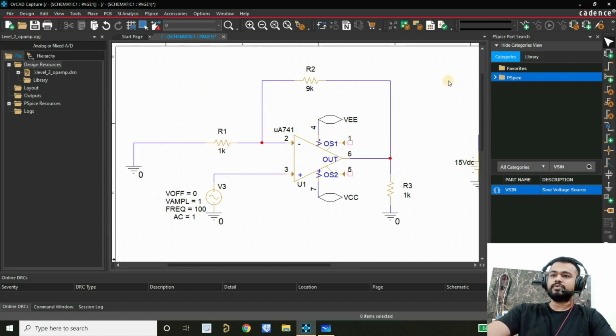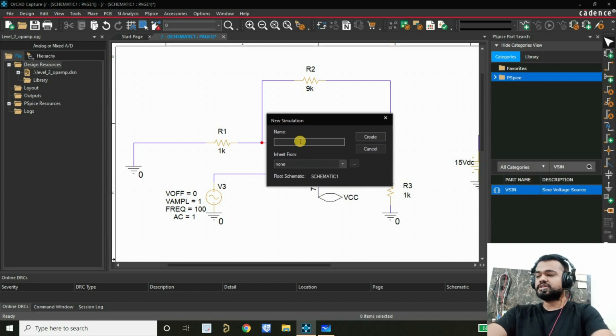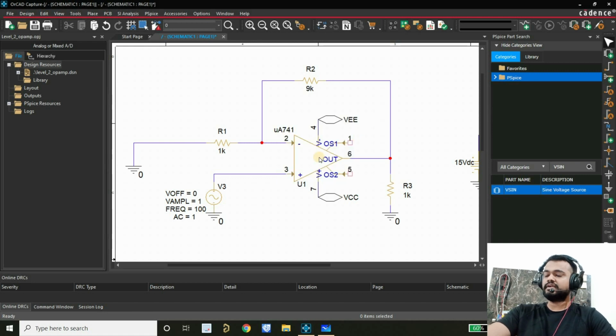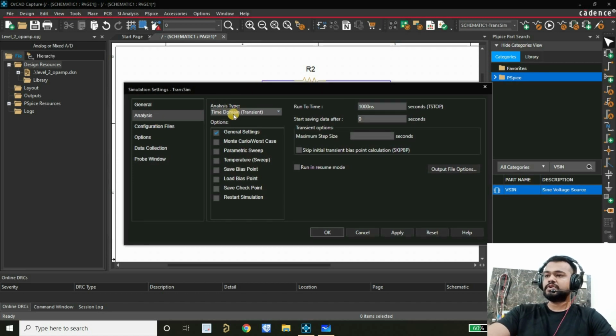All right, now we're going to add a simulation profile. For that, as I've already told you, you just go over that button and left click on it. Now it is asking for the name of the simulation. We'll go for transient first, so this will be sim. We can't use space here, so don't do that. Left click over create. Now it is asking for some settings. So we're going to do transient.